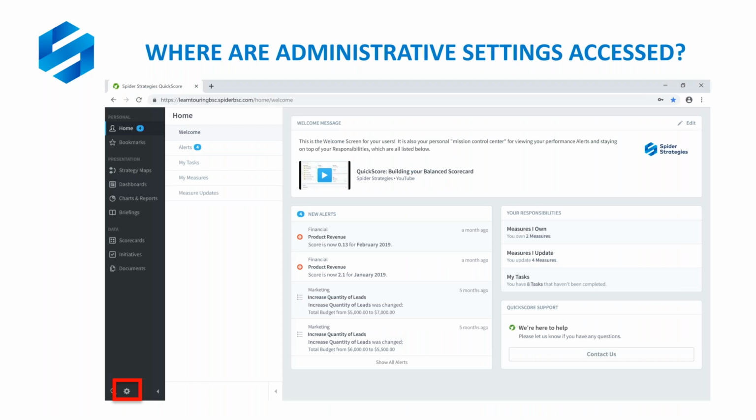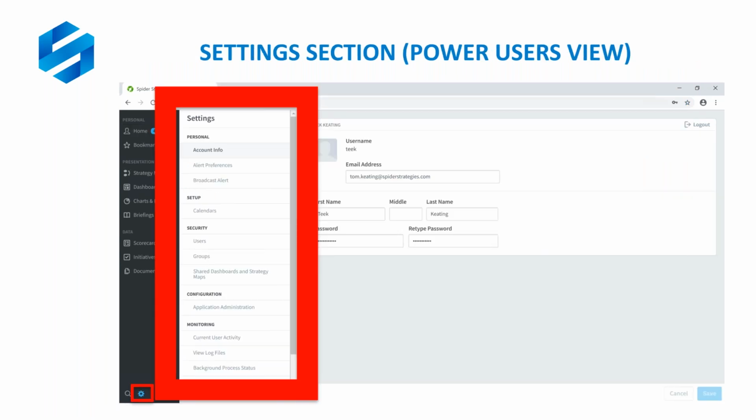So let's just start with one of those basic questions: where are the administrative settings accessed within QuickScore? So I'm showing you here just a screen capture of the QuickScore homepage. If you look to the far lower left corner, I've got a red box around a little gear icon. And to access the settings panel or section of QuickScore, you simply click on that gear icon, and it will change the presentation of the second navigation pane here in white to give you access and visibility to the various settings. I will point out right now that this is a power user's view of the settings section, and it's going to vary depending on what different users are logged in and what types of permissions they have will dictate what they see within this settings pane.